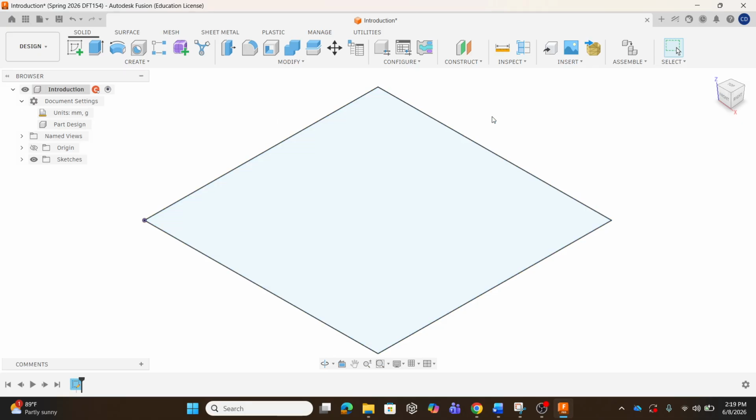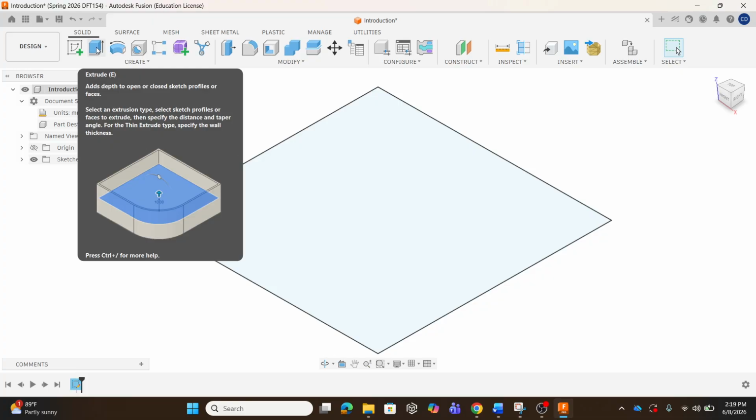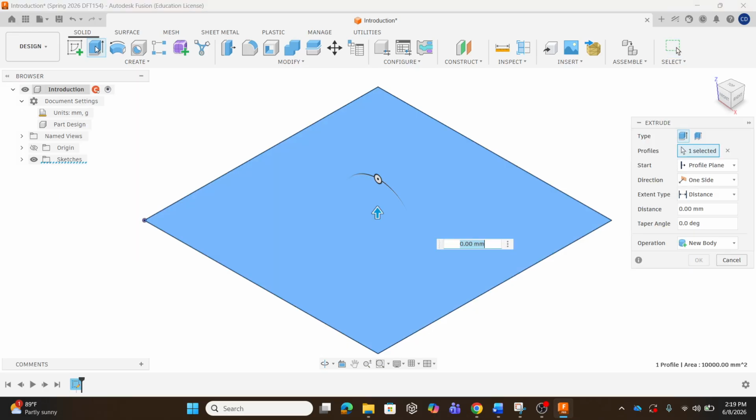So now, because I've hit Finish Sketch, the green circle is gone. And if I look over here, I'm back to that Solids menu. I no longer have the Sketch menu up. And this second little icon, right beside the Create Sketch, there's an Extrude. What that does is take a 2D sketch and turn it into a 3D object. So we're going to click on that.